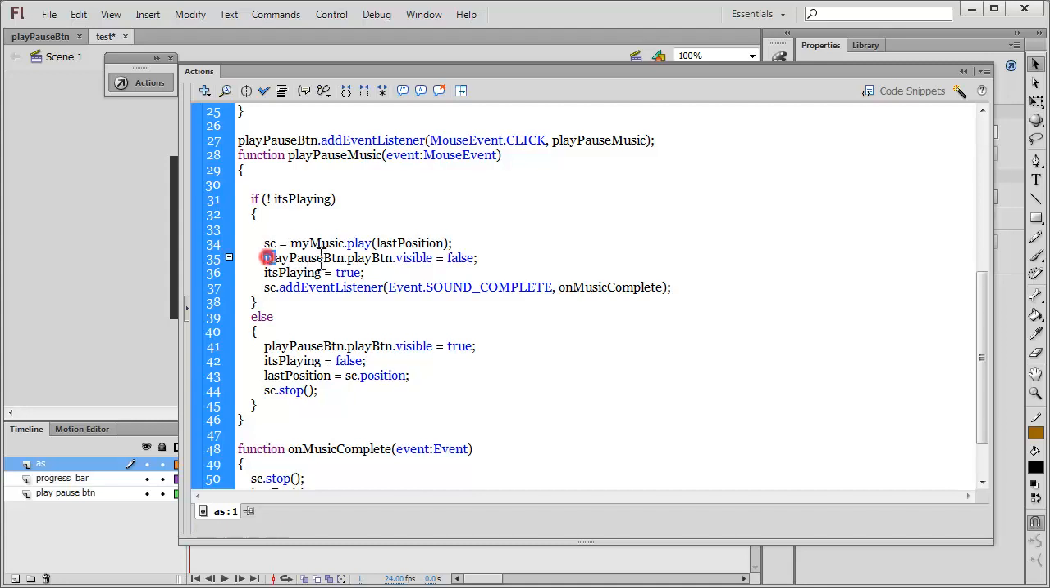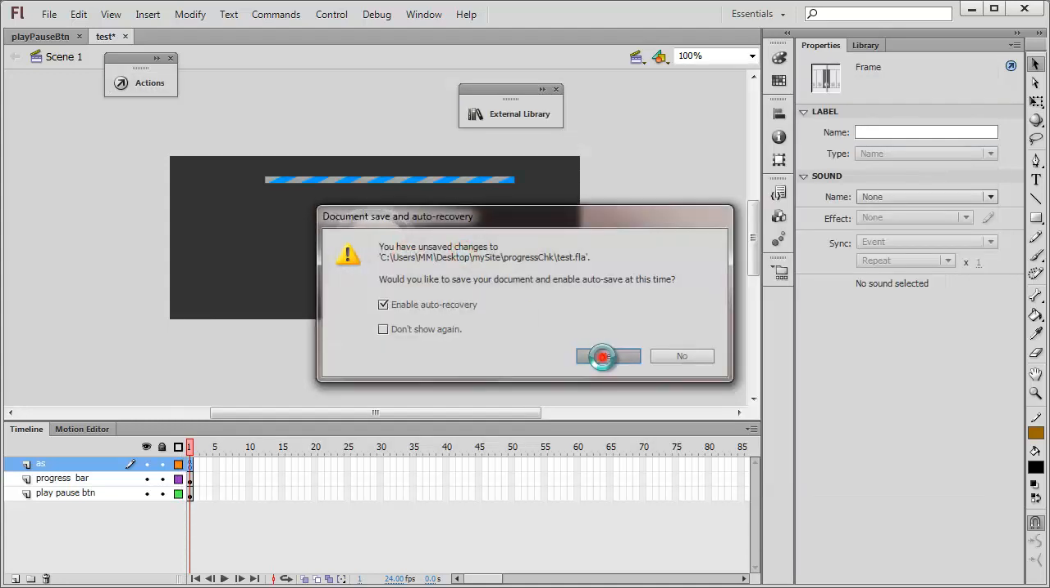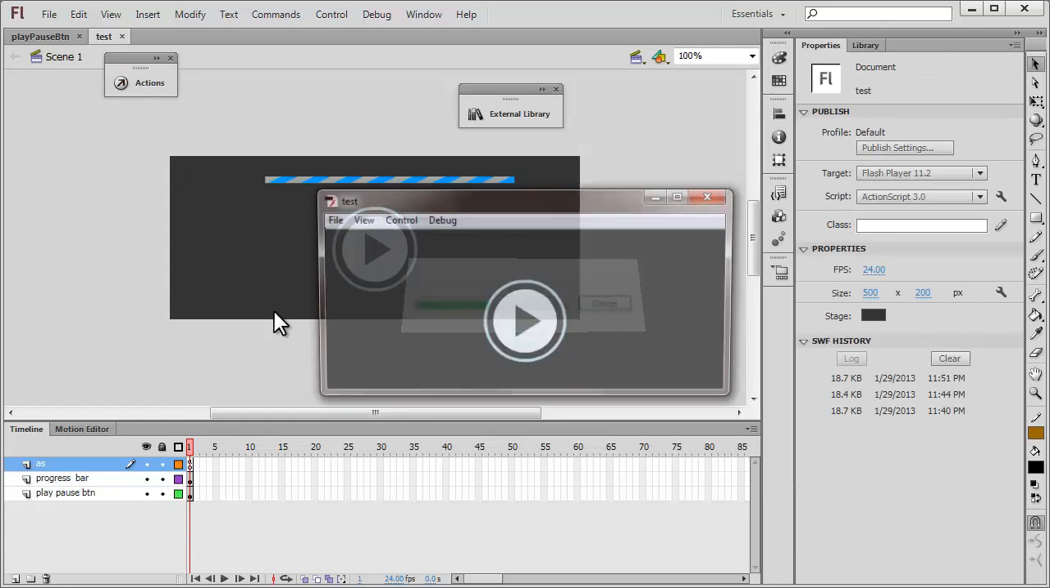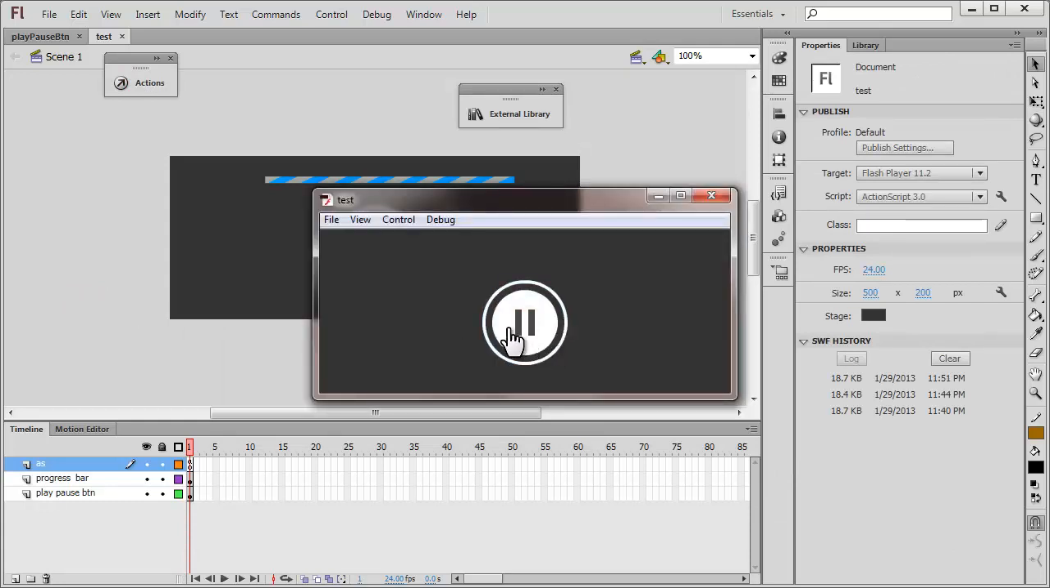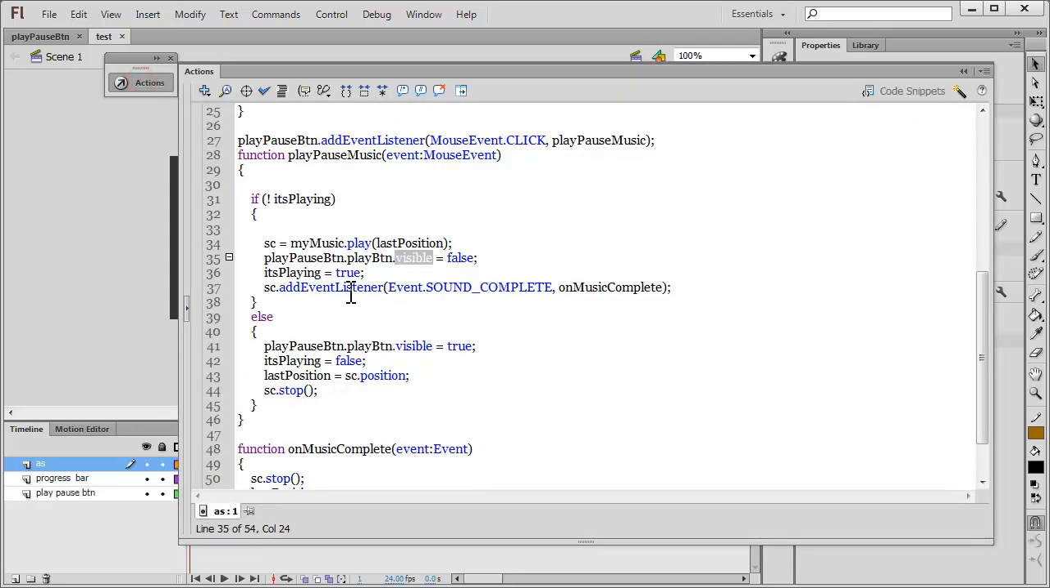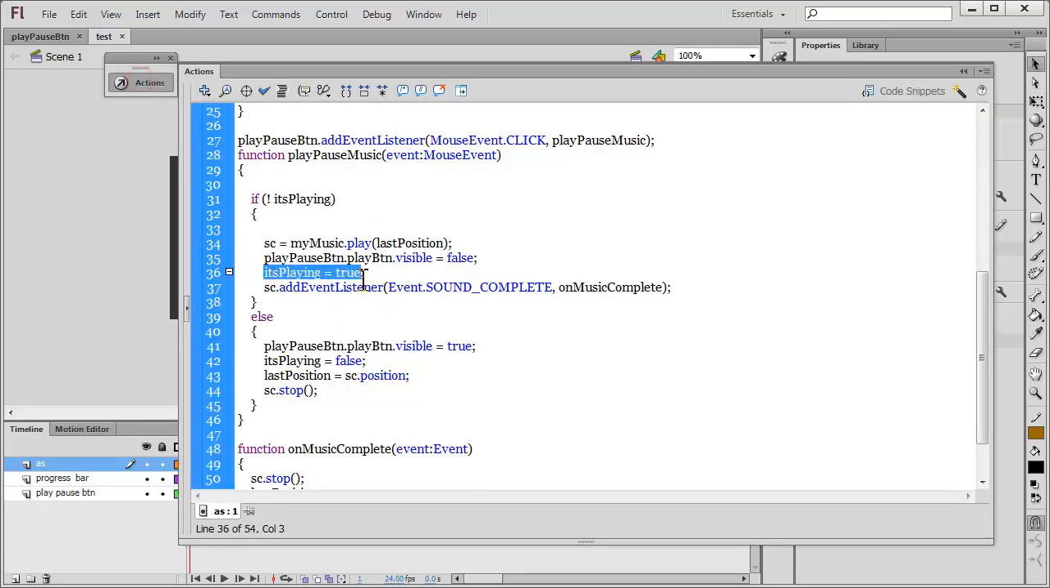And I'm making the play button, which is the nested button inside the play pause button, its visibility I'm setting to off by making it equal to false. So the play button visibility is set off, the pause button will show up. As you can see, when I interact with the button and hit the button, the play button disappears, the pause shows up. Cool.